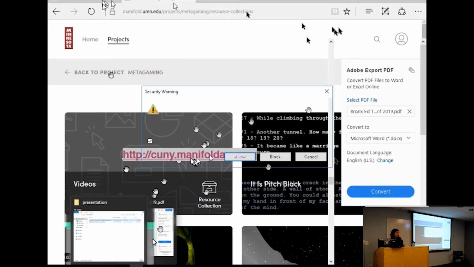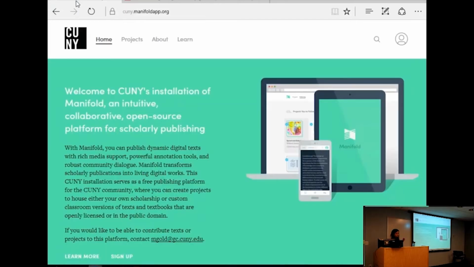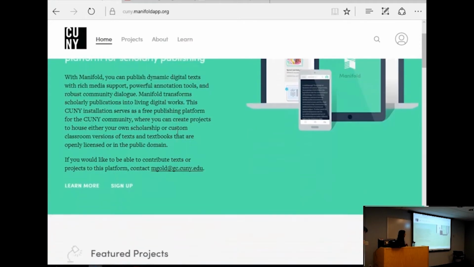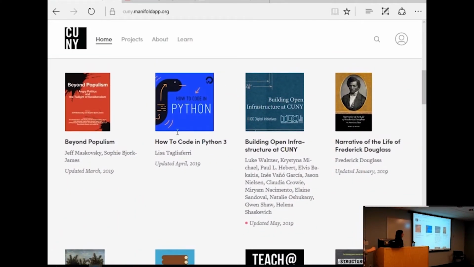So that was from the University of Minnesota Press instance. Here we have the CUNY instance of Manifold, which actually is also on this tab. And just to give you a sense of how it's been used across CUNY so far, these are our featured texts. So people have been creating textbooks. This is a textbook that someone has created.